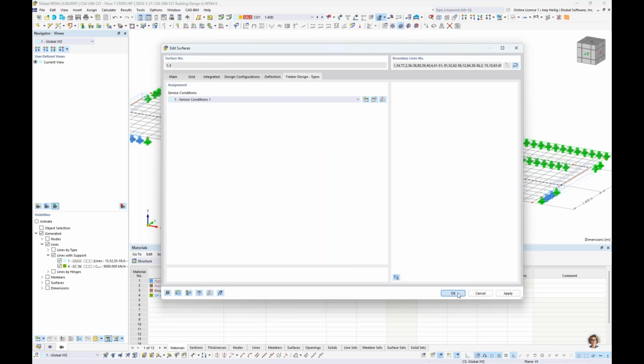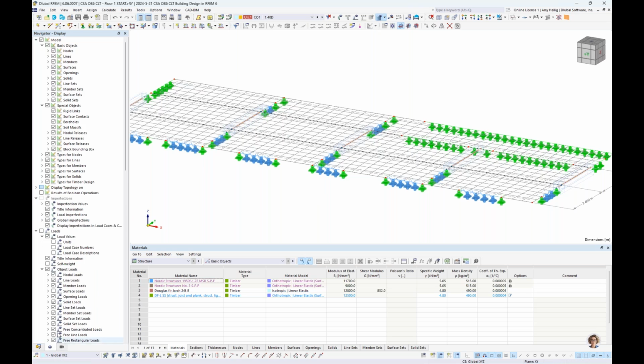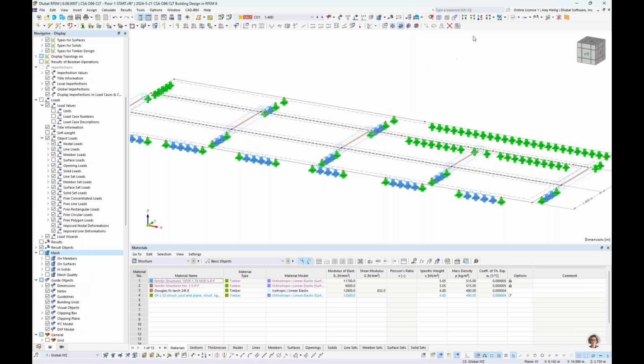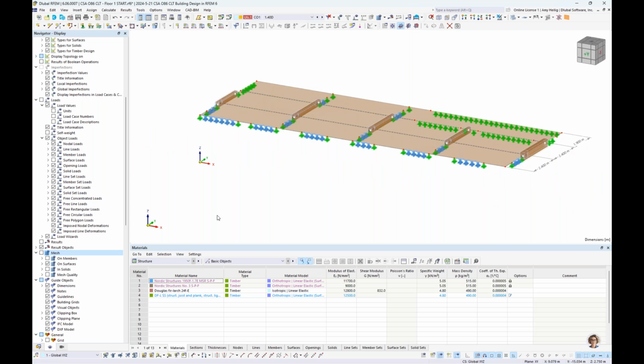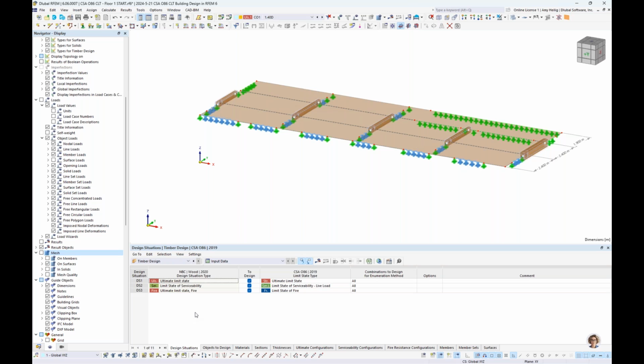So now that the configurations have been applied to this structure, we'll go ahead and turn off our mesh here and turn this back into a rendered view. Under the timber design add-on within the table, this is our input data. So we'll see here again those three design situations, ultimate, serviceability, and fire, that we just simply need to tell the program which limit state checks to apply according to the CSA standard. So ultimate to ultimate limit state, serviceability, I'm going to toggle this down here in my drop down to the total load to check my deflections, and of course our fire design situation will be set to the limit state of fire.